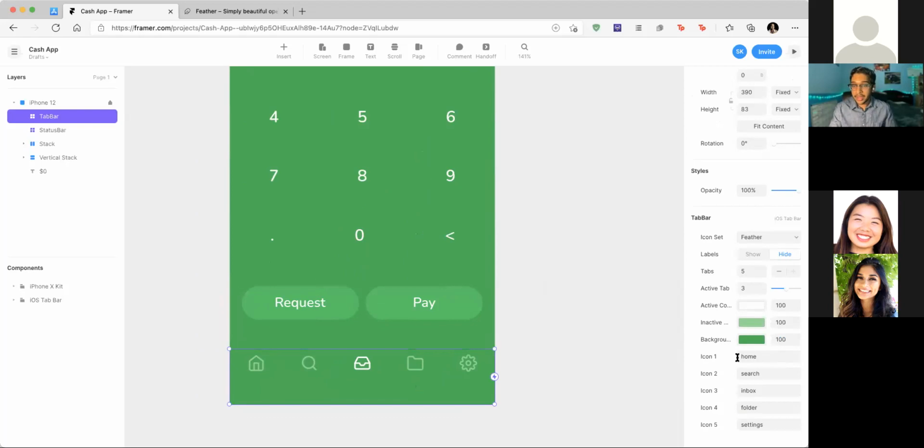Next, we're going to set the icons of our tab bar. So we have the home icon, which we can leave as is. Next, we're going to use the credit card icon, credit card. This is going to be the dollar icon 3. Our icon 4 name is going to be bar chart 2. Bar chart 2. And then the last one is going to be clock.